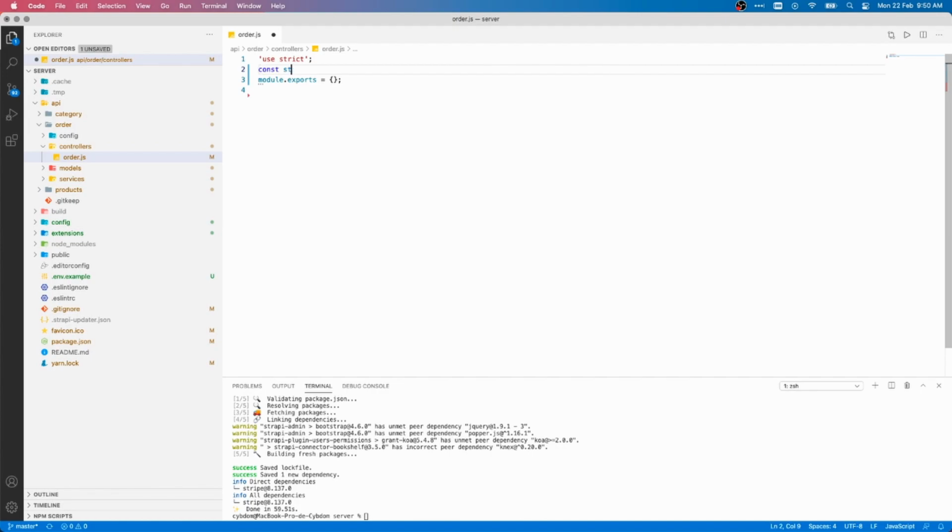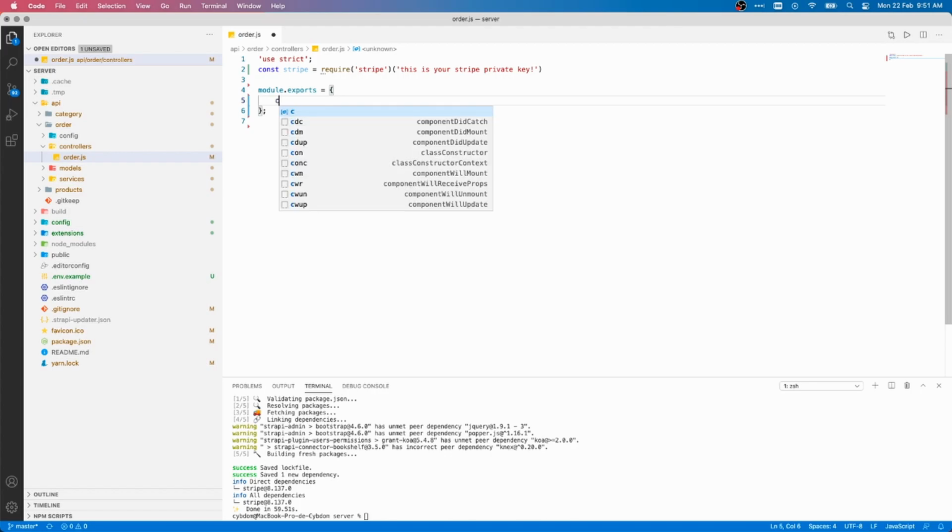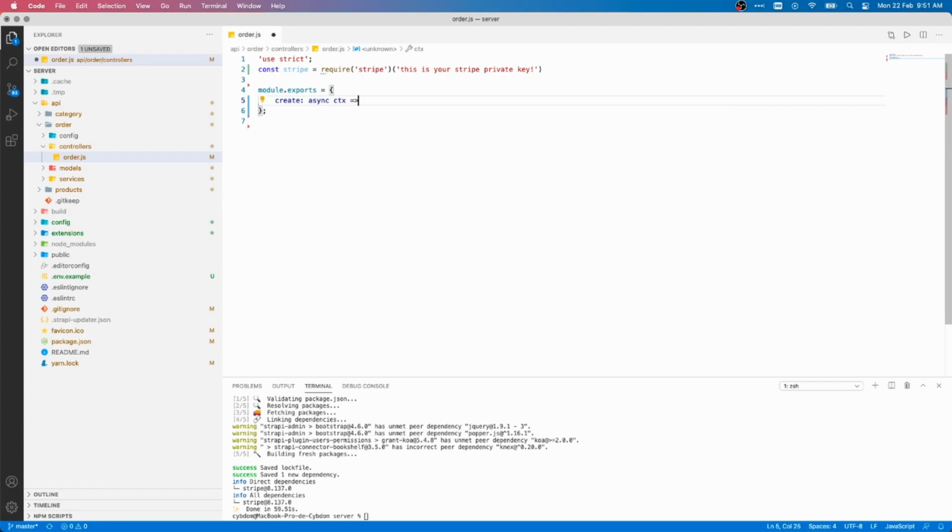We're gonna start by importing Stripe. We're gonna require Stripe and give it the Stripe key. You can get your Stripe API key from the link in the description. Now inside the model, the module exports, we're gonna override the default create method.